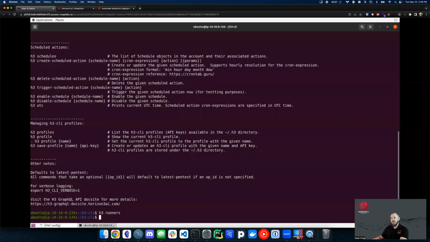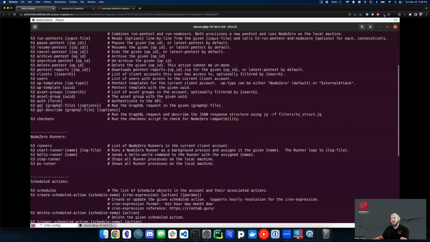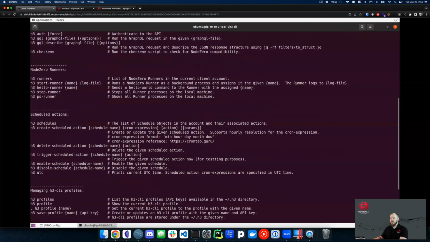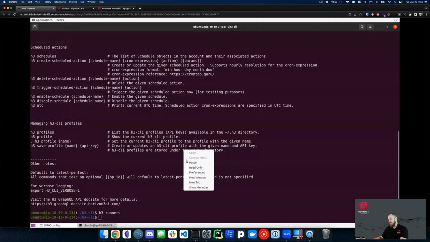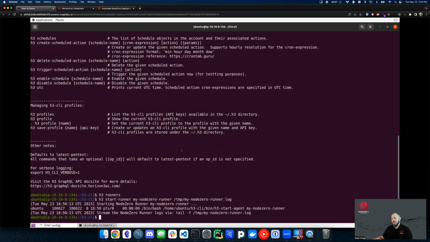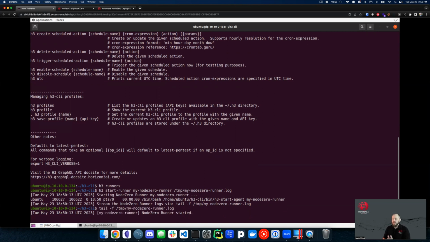And additionally, if you look in the documentation right here, H3 start runner, name, log file. This will run a NodeZero runner as a background process and assign it a name, and all the logs will go to that log file. So if we paste this command, we can see that it already has started up the runner. So starting NodeZero runner, and then to stream the logs, you can do tail -f /tmp/my NodeZero runner.log. And it says that the runner has started. Nothing else has happened at this point.